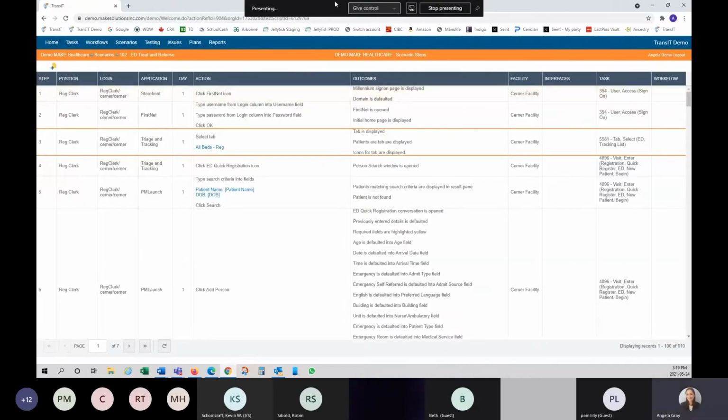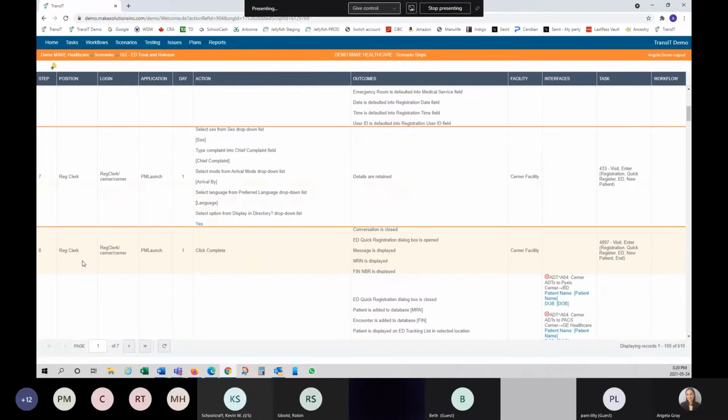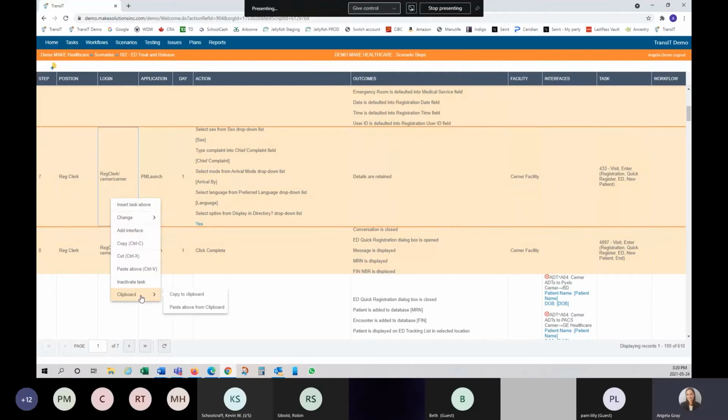Okay, so this has all actual TransIT tasks. So I think that because you're copying outside of TransIT and then pasting back into TransIT, the answer is that it's always going to assign new task numbers, but I'm pretty sure it did last time. Okay, so I've selected those. I'm going to copy to clipboard.